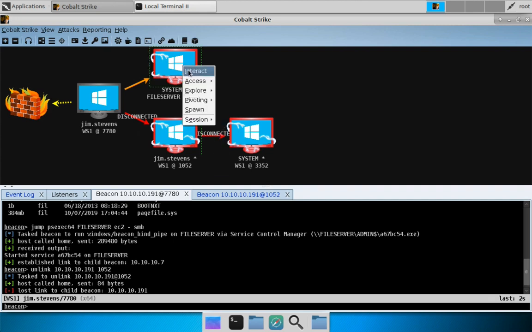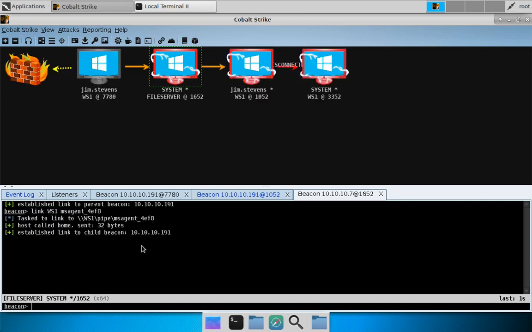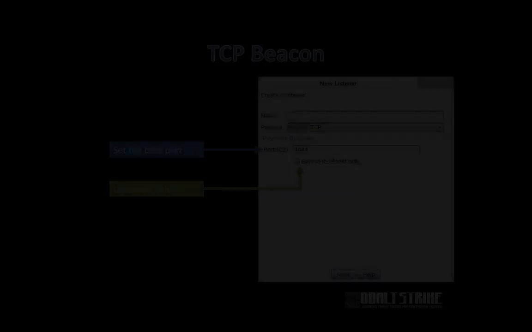Now, if we come over here to the file server, and if we want to, we can link to Workstation 1, MS Agent for EF8. And there we go. We've resumed control of this beacon session via another beacon session. And when you resume control and you're multiple levels deep, just give it a few moments and the other children will check in as well. So that's an example of using link and unlink with the SMB beacon as well.